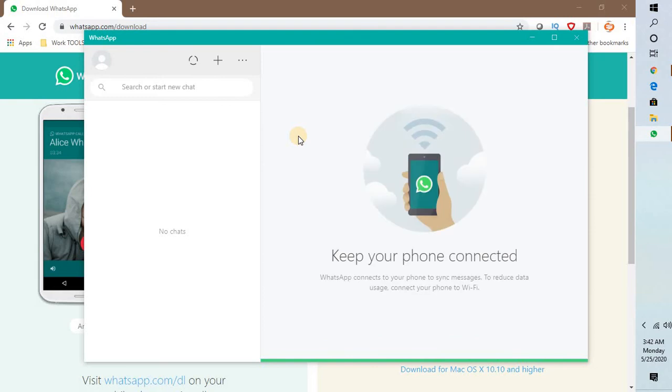Now, as a note, in order to use WhatsApp on your Windows 10 machine, your phone needs to be connected to the internet, and so does your Windows machine. Unless you have your phone and the Windows machine connected to the internet, you will not be able to use this application.